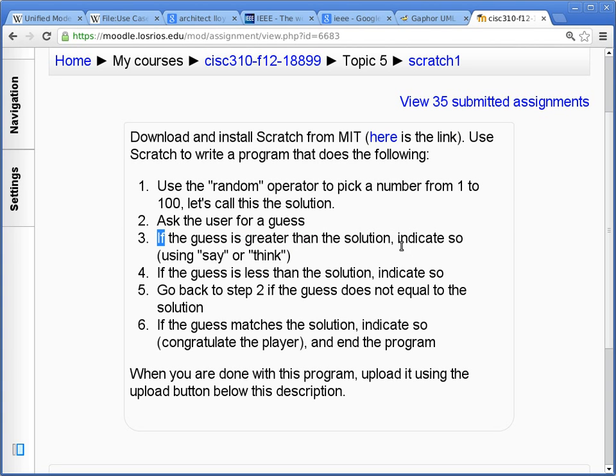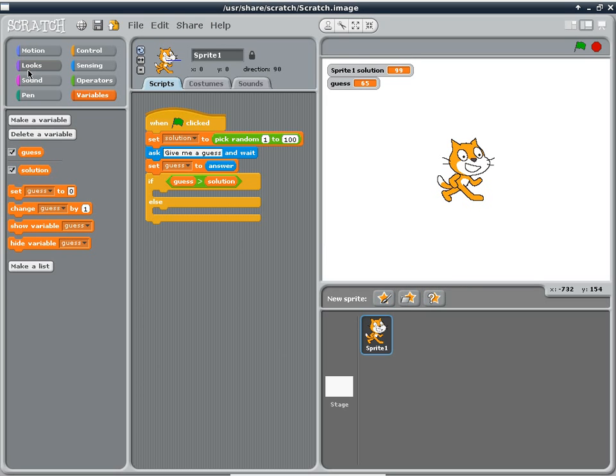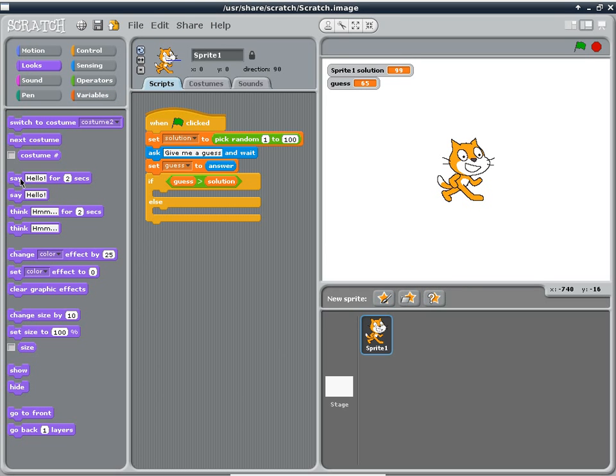According to this, I would use either say or think to say that the guess is greater than the solution. So I go to looks, and I'll just use say for 2 seconds, and I'll just say exactly that. Okay, the guess is greater than the solution.